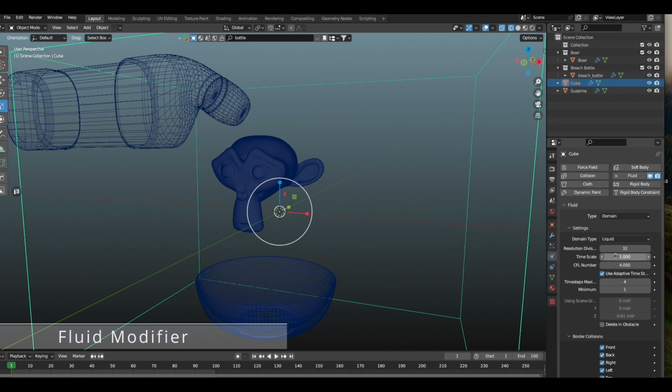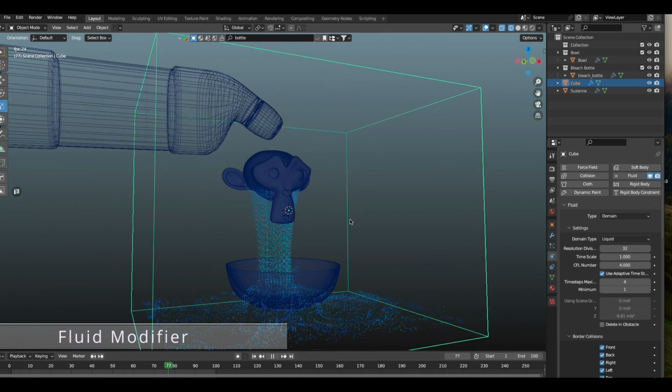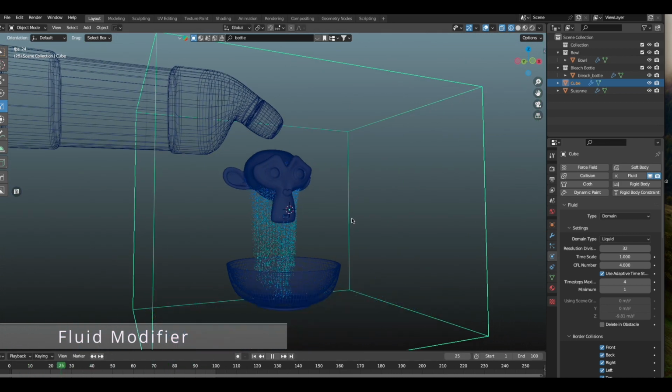Fluid modifier simulates fluid behavior, making your object act like liquid. This is key for creating realistic water, oil, or any fluid dynamics, allowing you to animate flowing liquids and interactions with solid objects. Perfect for scenes with water, lava, or any other fluid simulations.